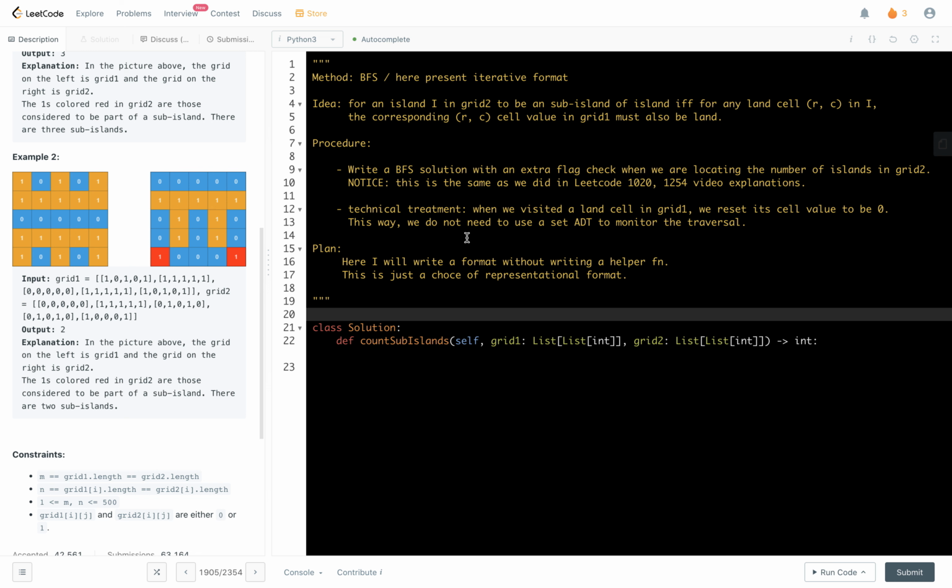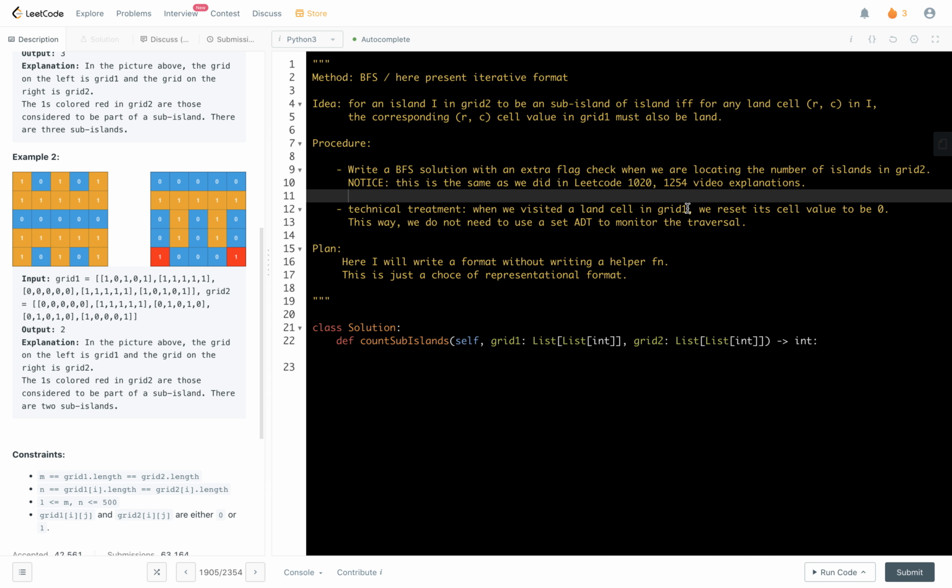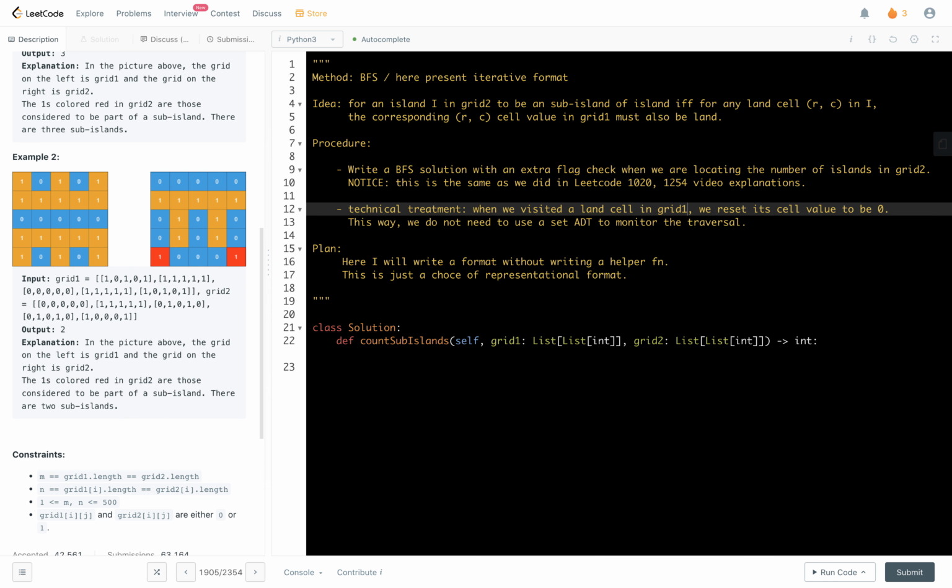So here I would like to introduce a technical treatment. When we visit a land cell in grid 2, we are going to reset its cell value to be 0. This way, we do not need to use a set abstract data structure to monitor the traversal. So that's what we want to do: breadth-first with flag check, and there's also a technical treatment in between.